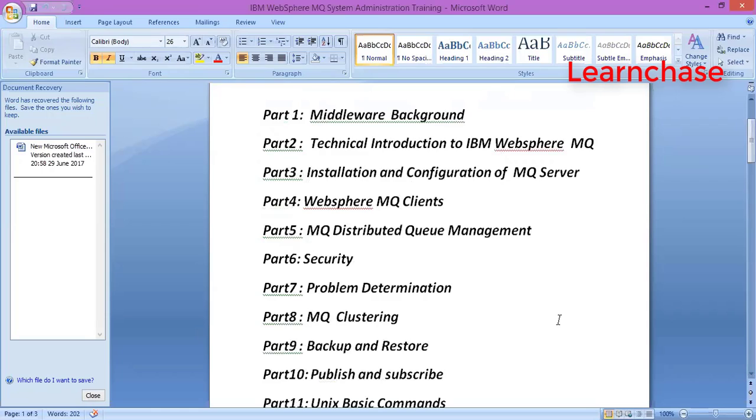and the installation and configuration of the MQ server. I'll be explaining on Windows and Linux how the MQ can be installed and how the application can be configured, how they can connect to the MQ server, how they will install the MQ client and how they connect to our MQ server. MQ clients, that's important. How the application will be configured once they install the MQ clients. All these features I'll be covering in part 4, topic 4.